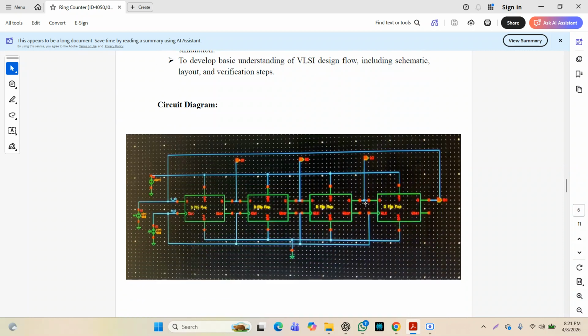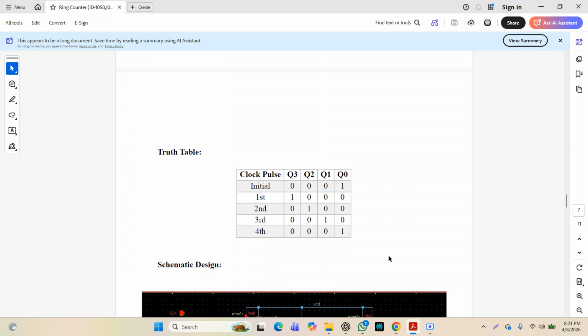This is the circuit diagram of the 4-bit ring counter. Here we use 4 flip-flops, which you can see in this picture. Next, the truth table and working principle of a 4-bit ring counter.